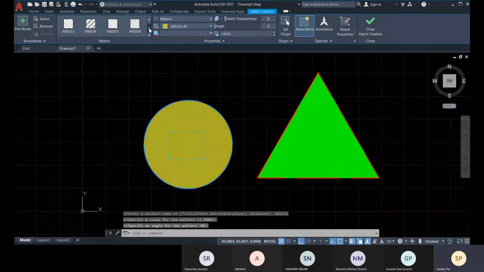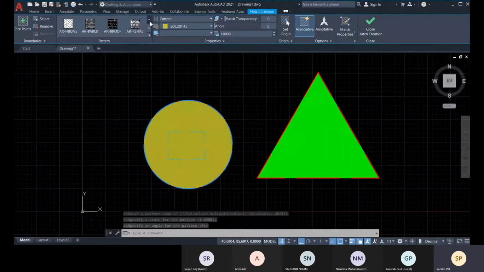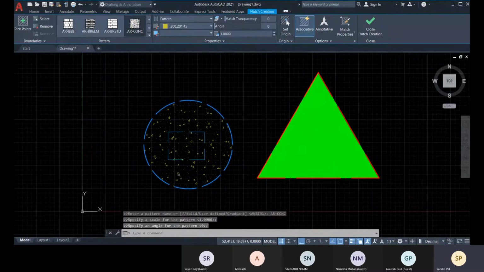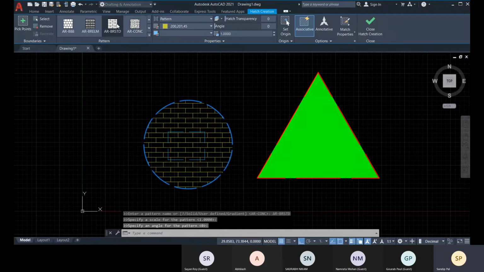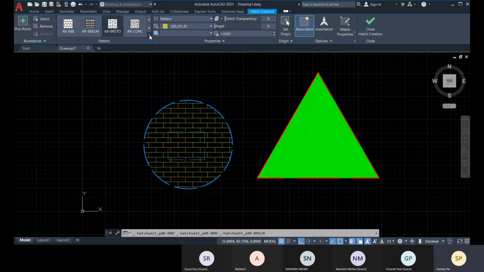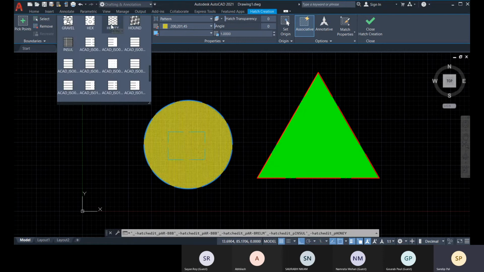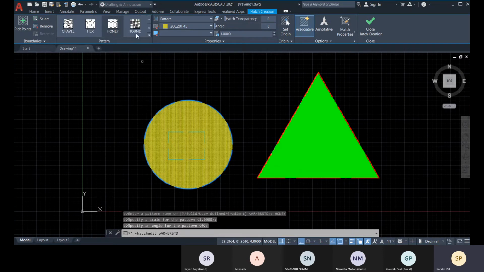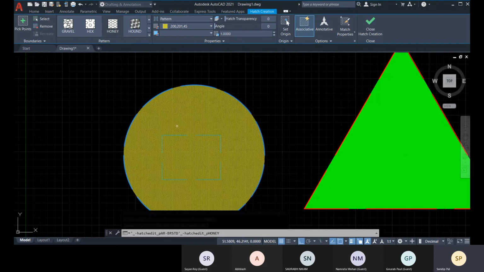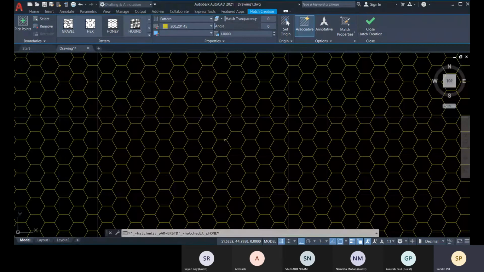We also have patterns, so now suppose you have to work with a pattern, this concrete pattern is there, this brick pattern is there. Okay, this kind of pattern is available. So if you want to choose from the list, click on this arrow, so it will bring down the list, and from the list you can see it properly and choose. Okay, suppose I'm choosing this honeycomb option, but I cannot see it. If I zoom, then only I can see the pattern properly.